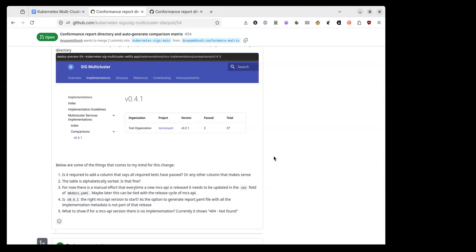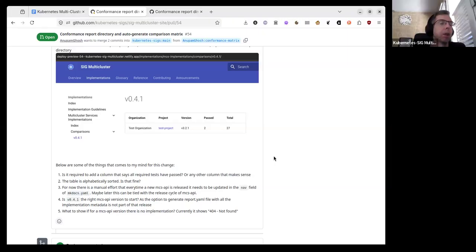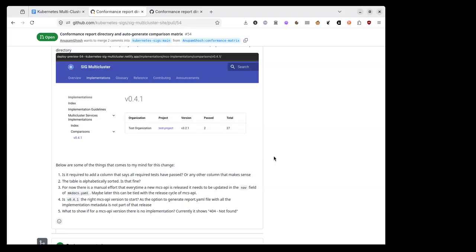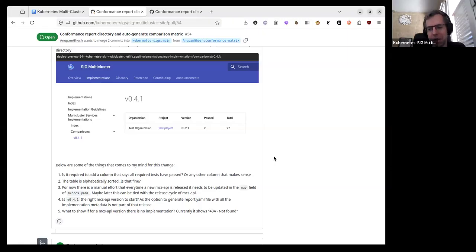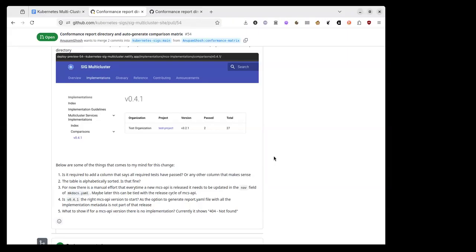I was thinking to have the MCS version as a separate section, so the latest one appears at the top, and then the previous one. That would work too. Yeah, probably make it easier to read as well. So in that case, sorted in descending order by MCS API version, one section per MCS API version. Yeah, yes. Okay.